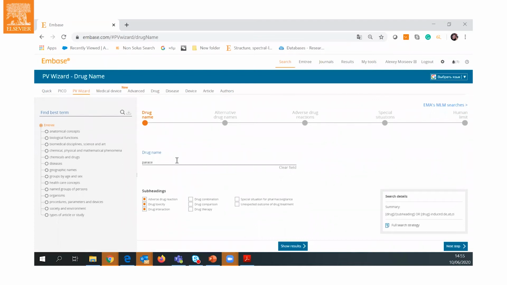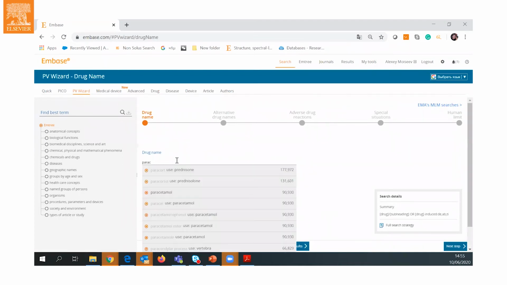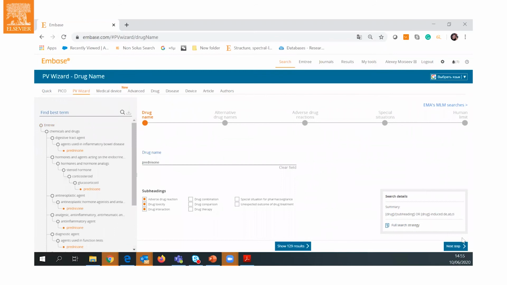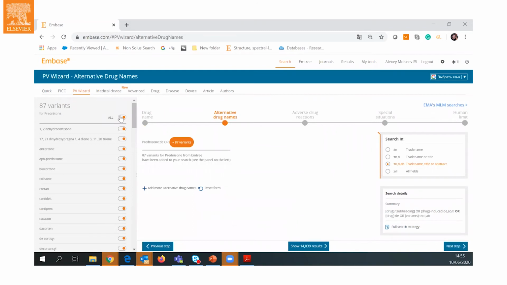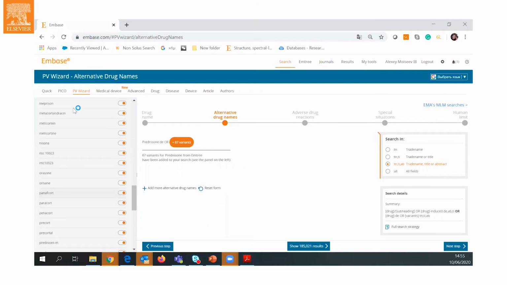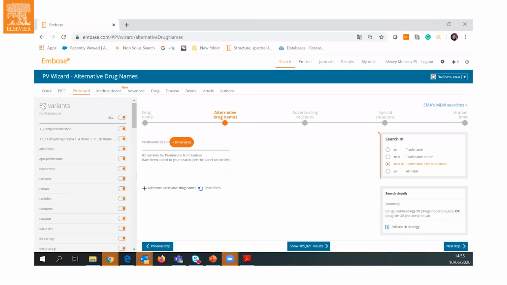You just need to enter the name of your drug. Click on the next step, and the system will give you several variants of writing this term. You can use all of them, or you can switch and use only exactly what you really need, because the system found a lot of synonyms to the term that you entered automatically.